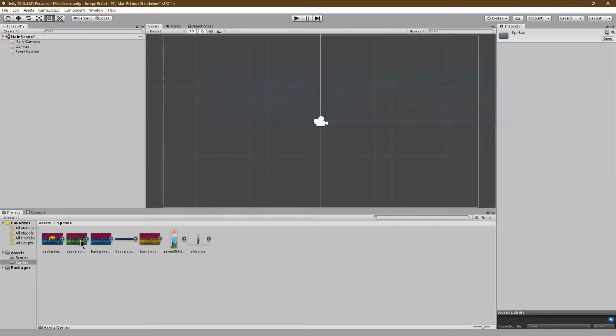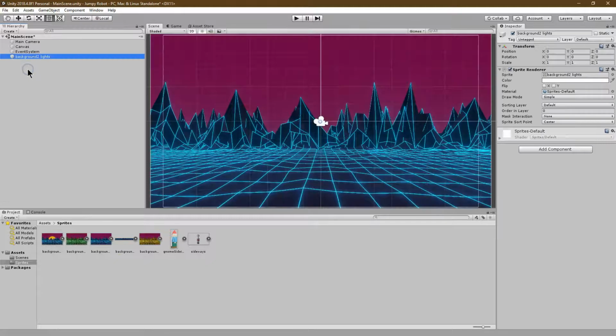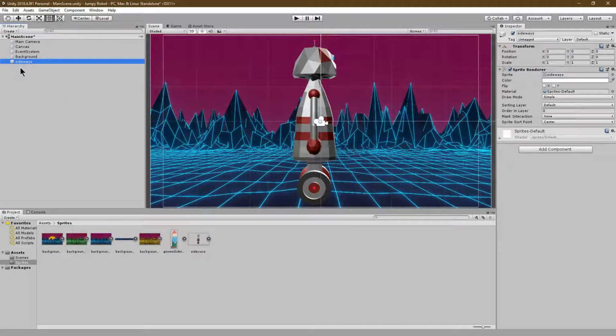So for our background, I'm going to go to sprites and I'm going to use this one. Just drop it in. There we are. Okay. And I'm going to go ahead and rename it, creatively, background. Awesome. That is looking good. So moving right along here, let's grab our player and drop. And our player is huge.